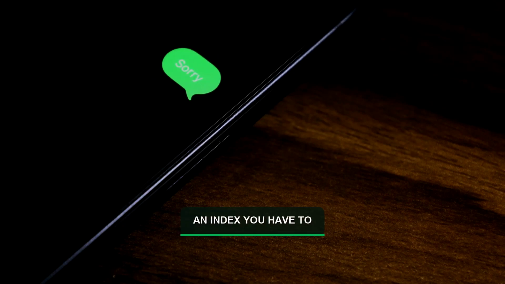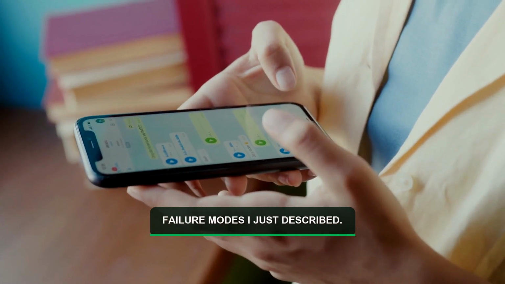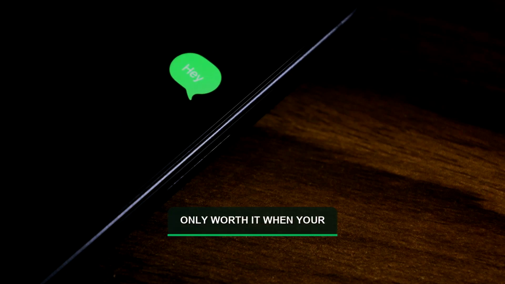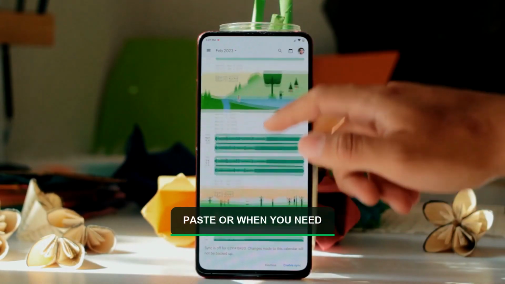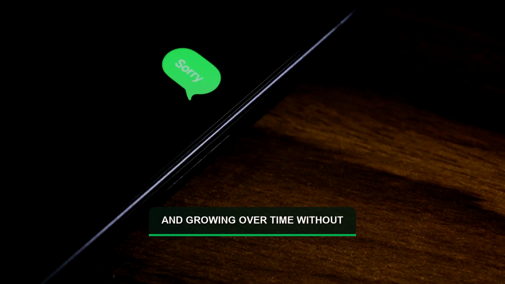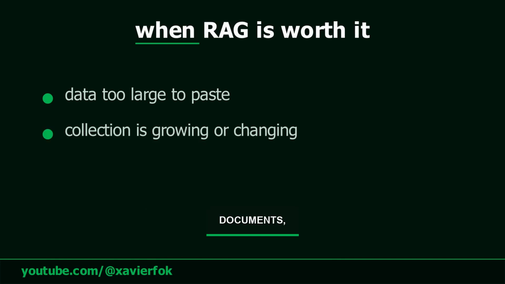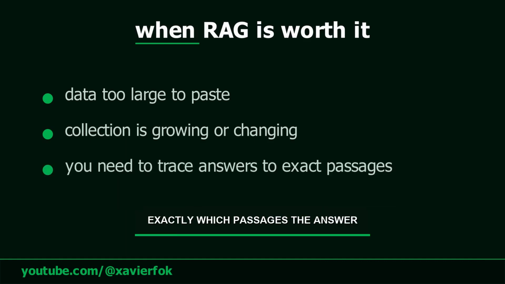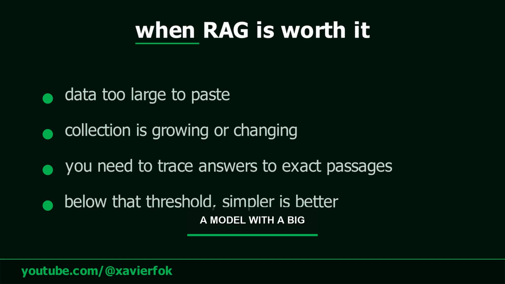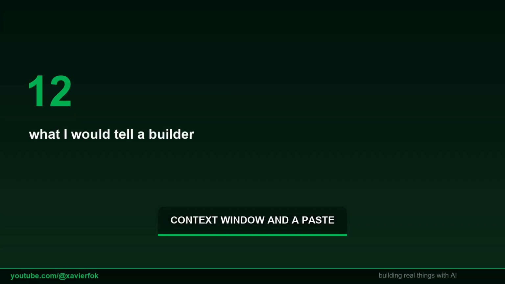Retrieval adds complexity, adds a build step, adds an index you have to maintain, and introduces the failure modes I just described. All of that overhead is only worth it when your data is too large to paste or when you need to keep the data fresh and growing over time without a fixed ceiling. The sweet spot for retrieval augmented generation is when you have a large or growing collection of documents. You need to stay up to date as the collection changes, and you want to be able to point to exactly which passages the answer came from. Below that threshold, simpler is better. A model with a big context window and the paste operation is genuinely a fine answer for many use cases.